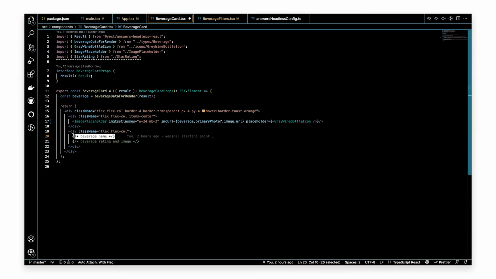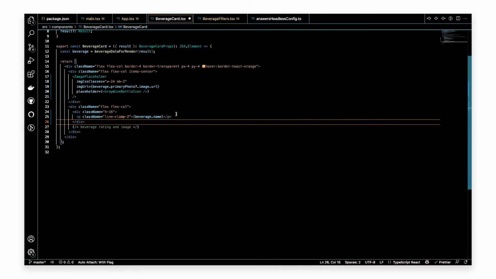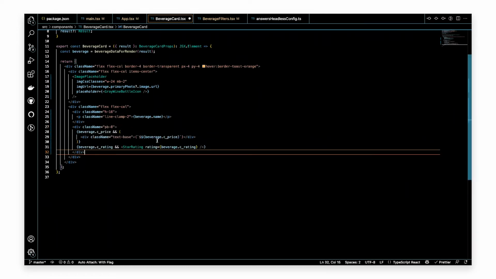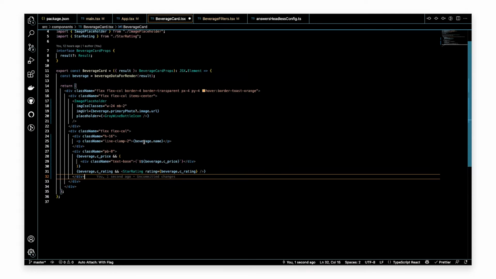And then I'm going to paste in some containers. So this will have the beverage name here. And then I'm going to add this container that will have beverage rating and beverage price. Star rating is another component that I wrote that will take the rating of the beverage. So if the beer is rated 4.6 out of 5, it'll round to the nearest half star, so this would round it to 4.5 stars.